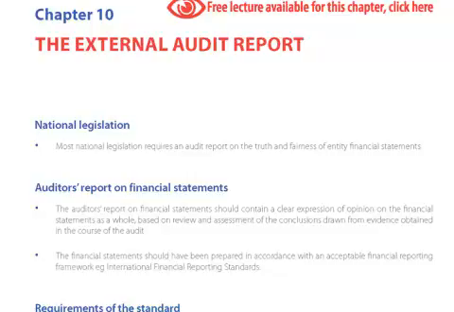ISAs define the following terms in the glossary. Financial statements, well, we've already covered that. Materiality, I've given you a quasi-definition, but this is the ISA's definition. Material, if its inclusion, omission or misstatement could influence the economic decisions. It depends on the size of the item or error judged in the particular circumstances of its inclusion, omission or misstatement.